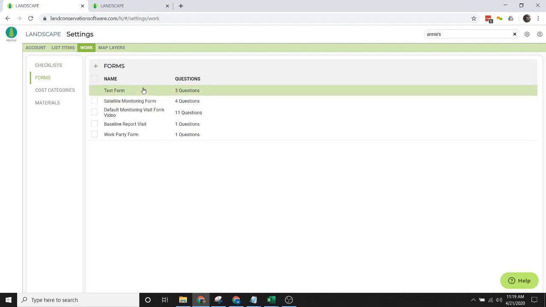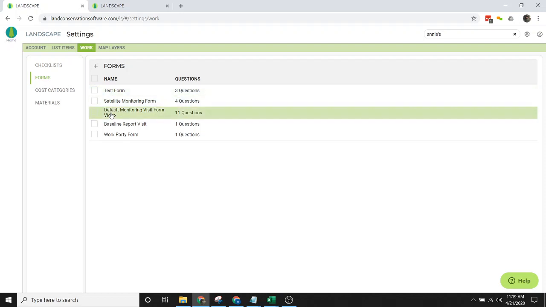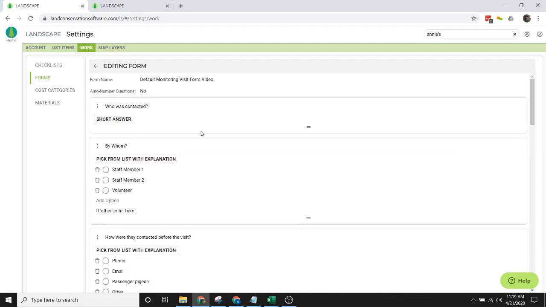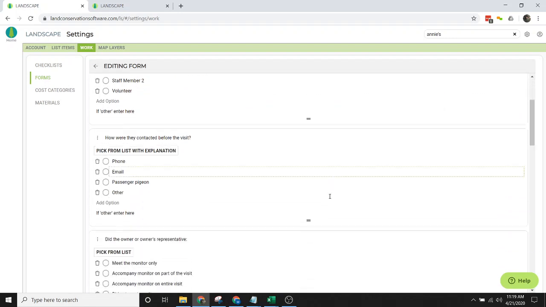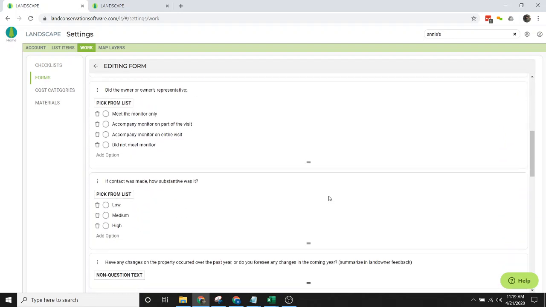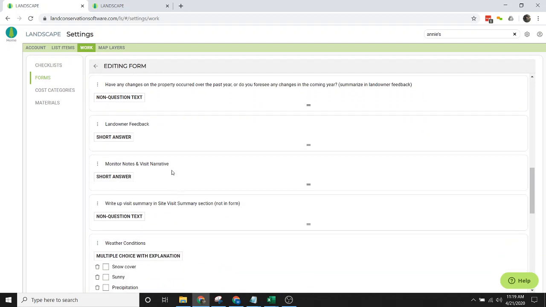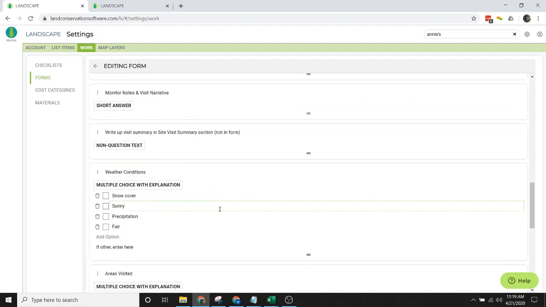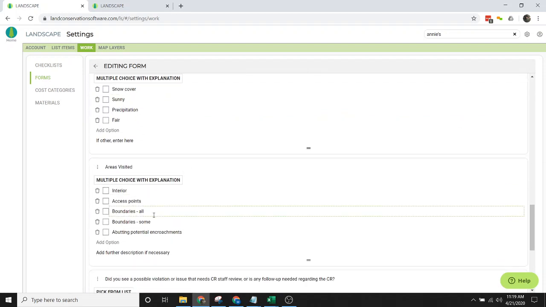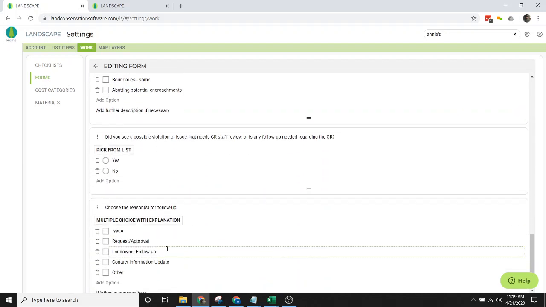Pressing back will save it. You can see it's right there. It's got 3 questions. But I'm going to navigate now to a completed form that I made earlier. And this is a full, complete monitoring form with all of the questions that I want. It's got some nice text delineation happening in there for when it's brought into the completed report. Sections for landowner feedback and monitoring notes, as well as some multiple choice for the weather, for areas visited, possible violations, and multiple choice for reasons for any follow-up, if follow-up is needed.